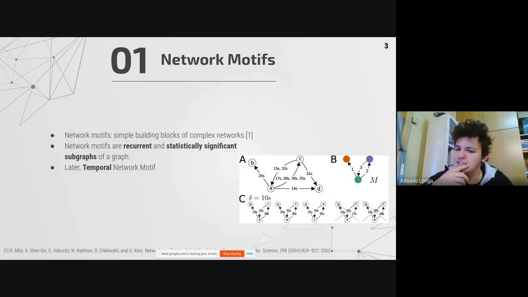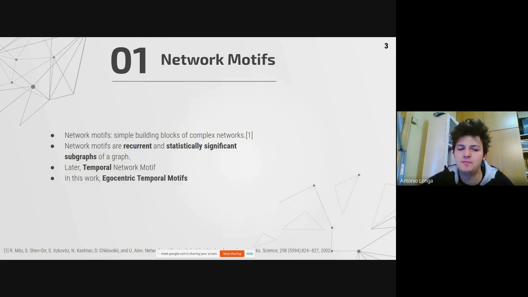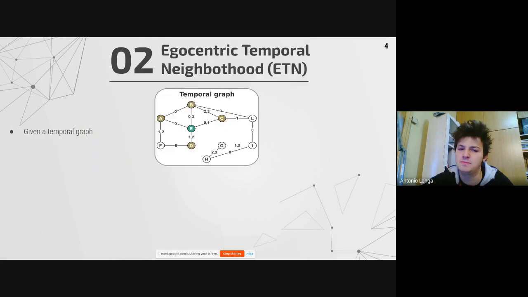For instance, you can see in image B these three nodes, three edges with an ordering among these edges. In this work, I'm going to present egocentric temporal motifs. So let's start and see the model.